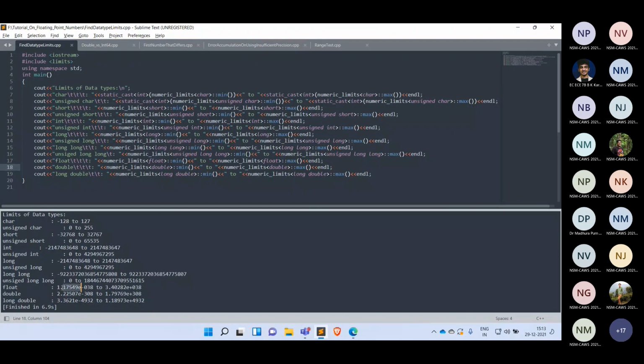Sir would have taught how to calculate the smallest and the biggest number in the IEEE representations. That is the same thing. Here we are printing it from the standards. So this is the first program, and that is the output. The program is entirely this. All the lines are actually the same. We are printing numeric limits minimum and numeric limits maximum for each data type.